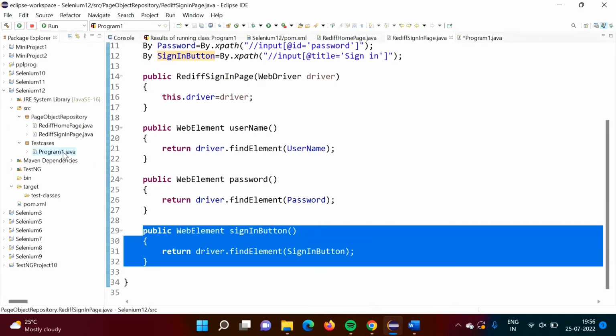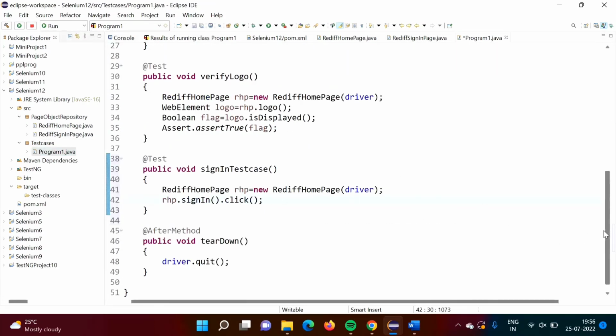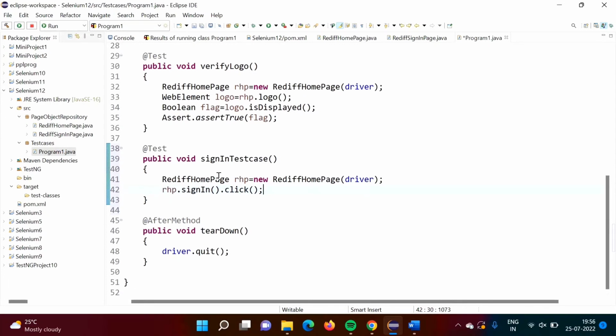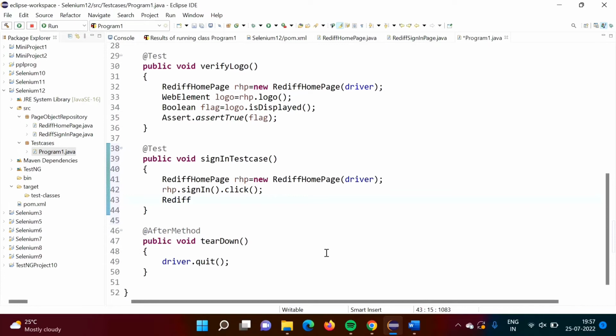Okay, now see here. So our sign in test case. So see from the home page, when you click on the sign in link, okay, will come to this web page, sign in web page, right? Now see, we have to create one more object for this class, right? So that we will access its method. ReadySignInPage, ReadySignInPage. Okay, some name we can give it. New ReadySignInPage. And just like here we have provided this driver, right?